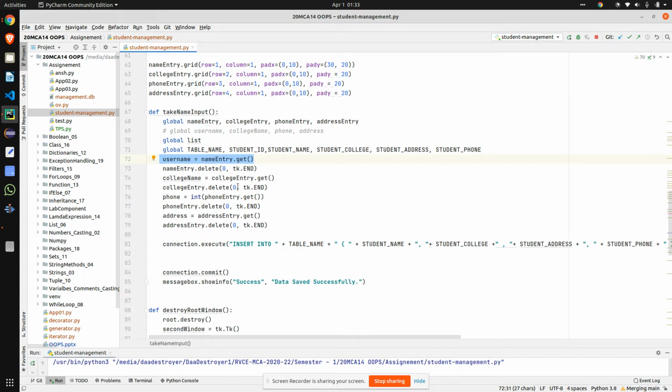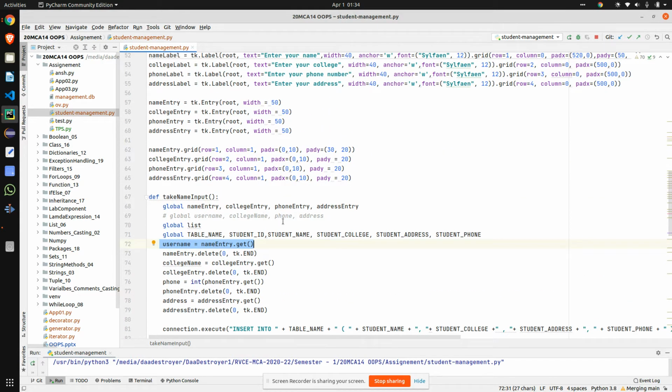Now, what we are doing here is username equals name entry dot get. Name entry is the variable that we created earlier in the grid, in the name entry dot grid. From this grid it's taking the values into username by using the dot get method. Similarly, the college name, the phone number and the address are all taken by the dot get method.